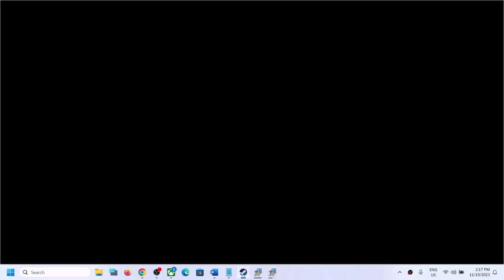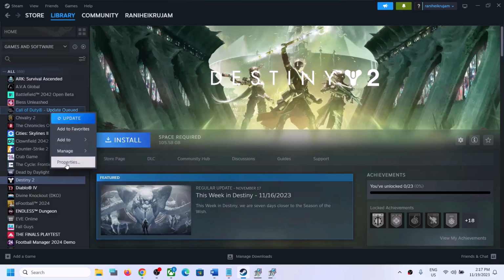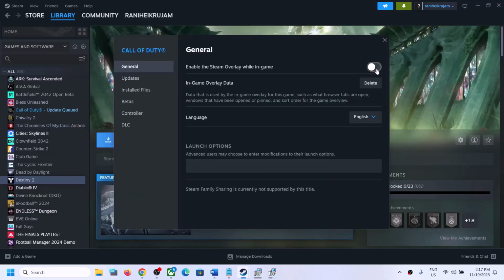Also disable Steam overlay. For this, make a right click on the Coral Island game in Steam, then select Properties, and turn off the option which says enable the Steam overlay while in game. Turn this off.